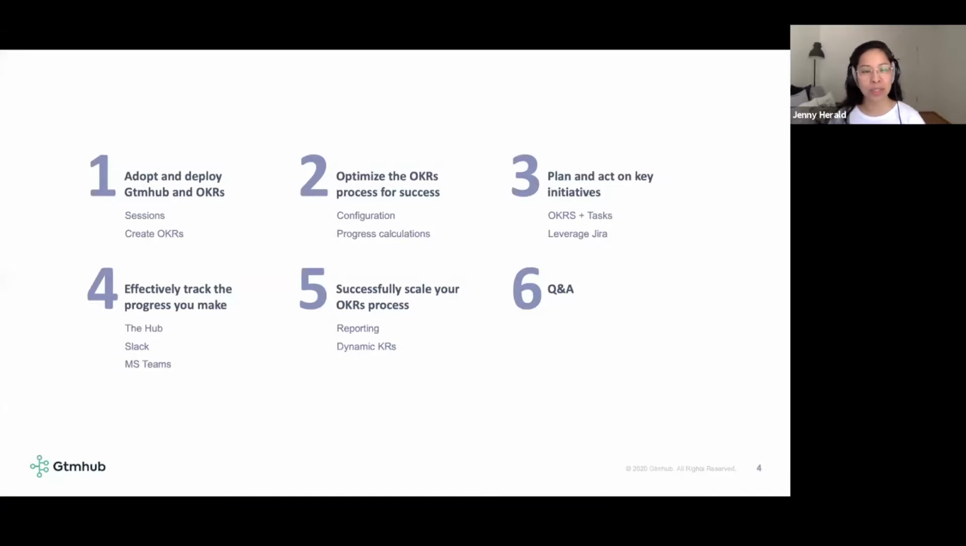We're going to go through 6 different topics, really 5 today, from adopting and deploying Gtmhub and OKRs. We'll discuss how you can optimize your process, how to plan and act on initiatives that you may have in your organization and really bridge that strategy and execution gap. We'll go through how to track your progress as you make progress and how to successfully scale OKRs in your organization. So let's go ahead and kick it off.